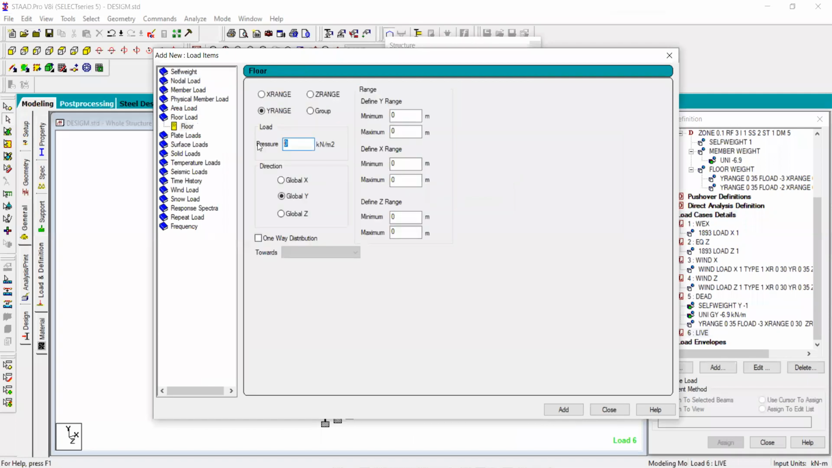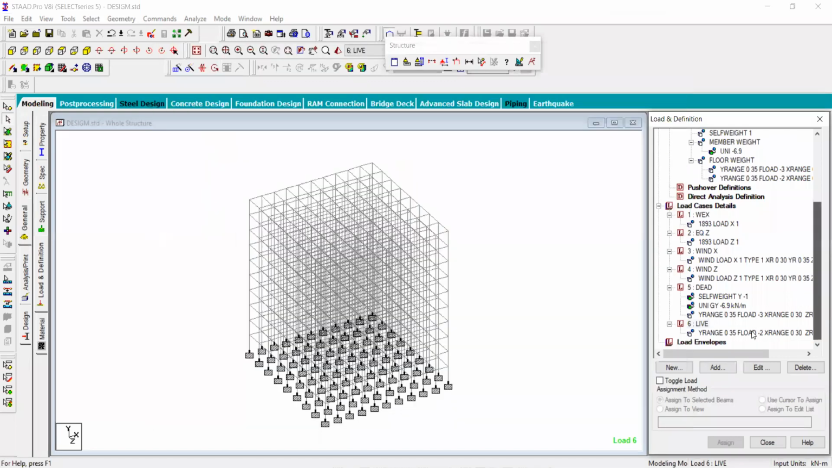Its value is equal to -2. Give the value of y 35, and give the value of the x range equal to 30, and give the value of z equal to 32, and just add and finally close. It will apply the live load.